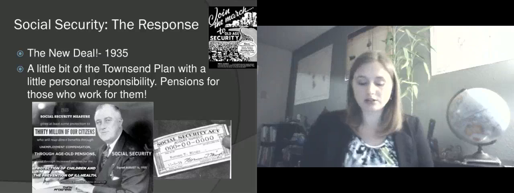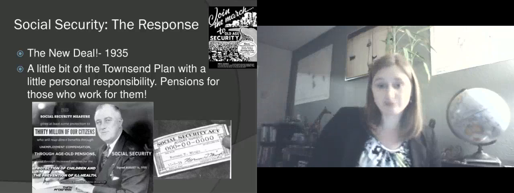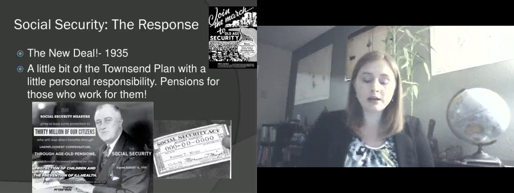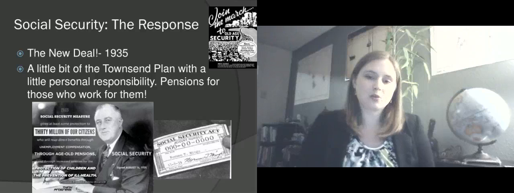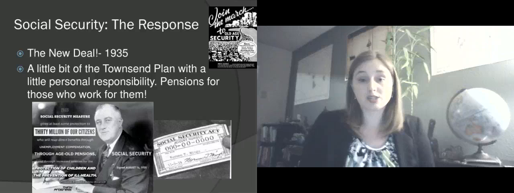Of course, it's been changed a little bit, but for the most part, it was a pension. You work, and the system will help you in the long run. So it was more that personal responsibility than the Townsend Plan, which was basically just free money.